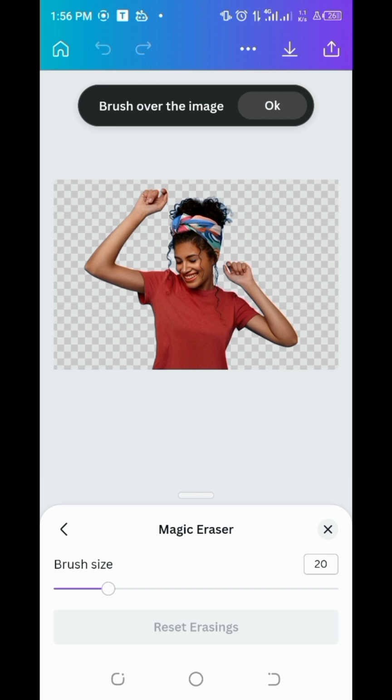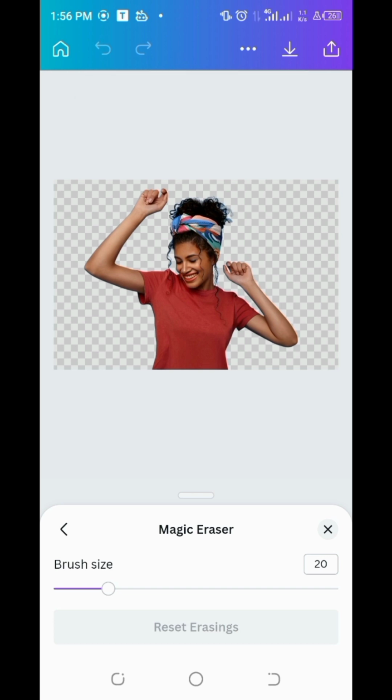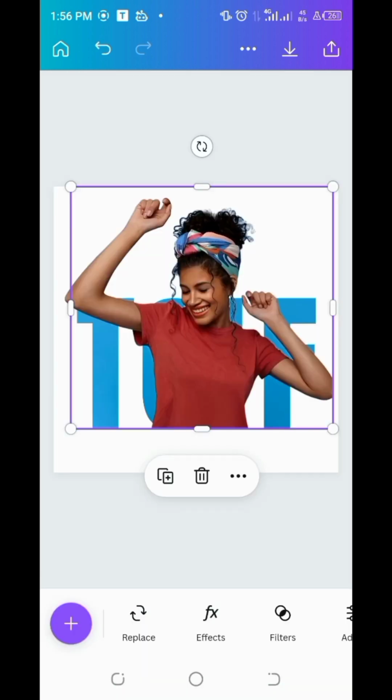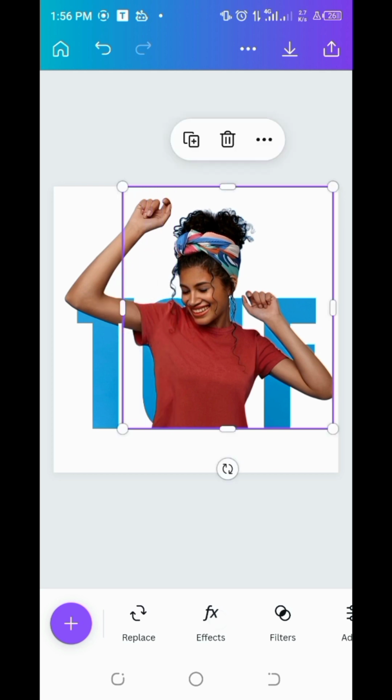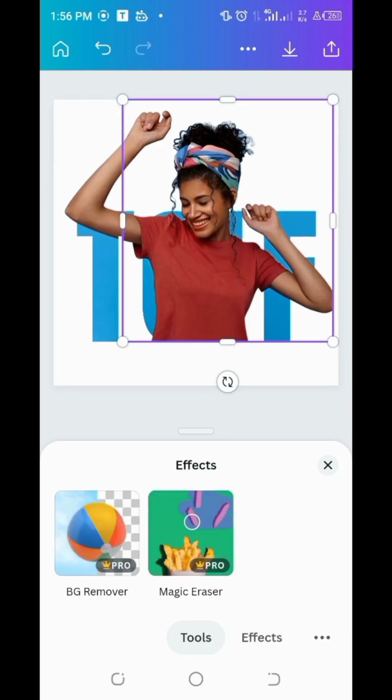So the next thing we need now is the lady's head, right? Let me show you what I'm talking about. All we need now is the lady's head, and if we should say we want to crop it out this way, it will affect the lady's head. So I advise you to go to the FX effect again and erase the parts you don't need.